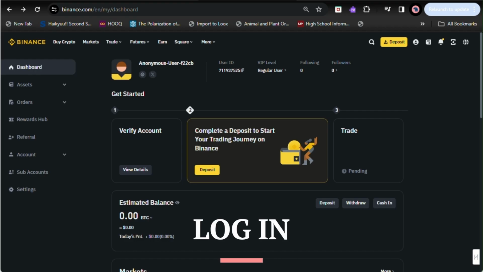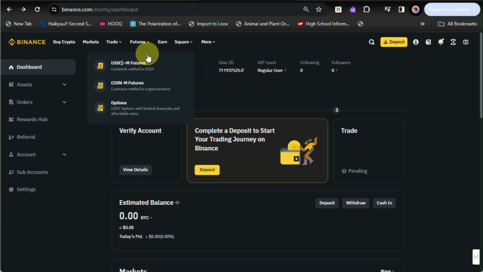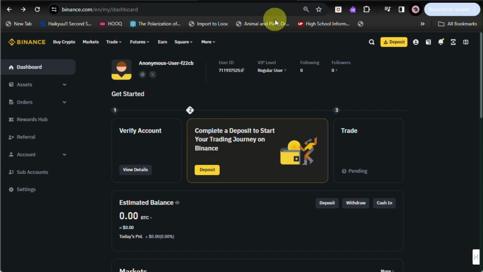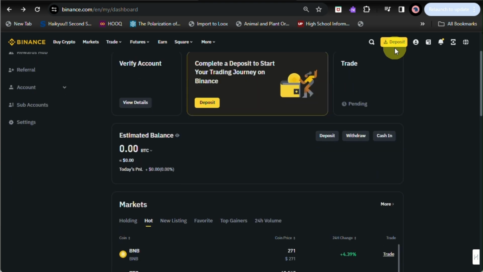Now let's dive right in. So the first thing we need to do is to log into your Binance account. You can use your web browser, or you can simply log in using the Binance mobile app. For us to be able to deposit money into your Binance account, as you can see, my estimated balance, or the balance that I have, is currently 0.